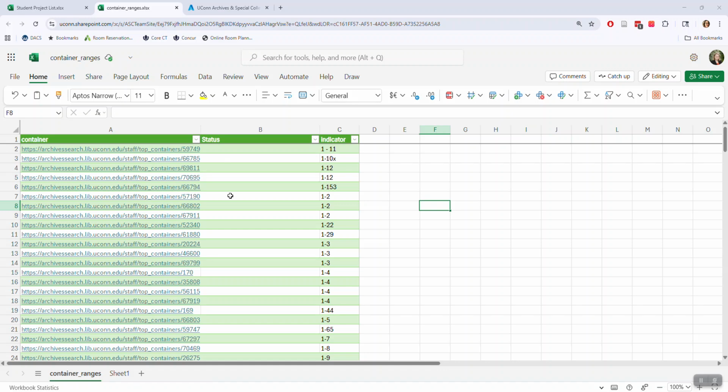This is a video about how to update containers that are represented as ranges in ArchivesSpace and to break them out into individual top containers. This is a project for our student workers.